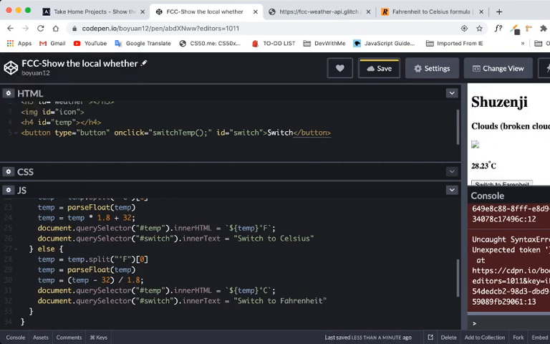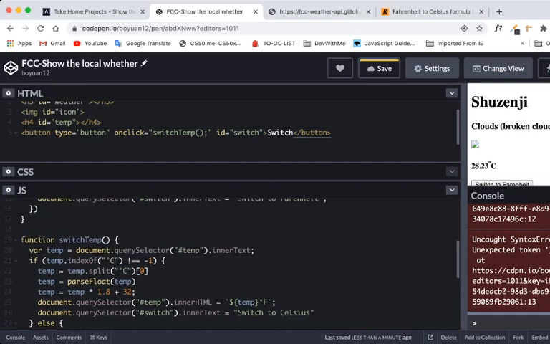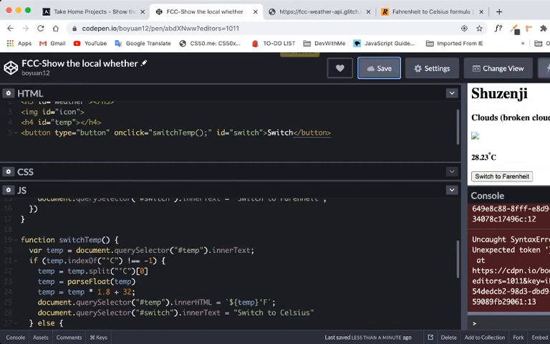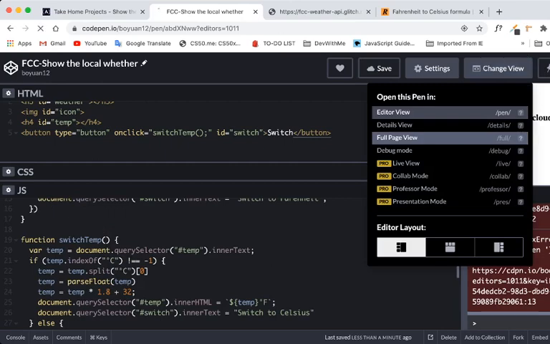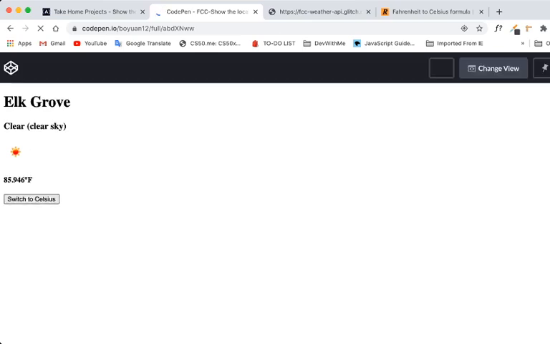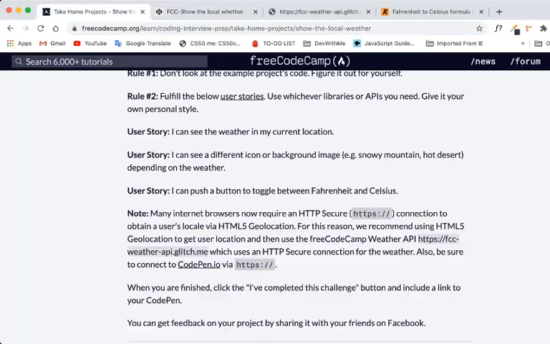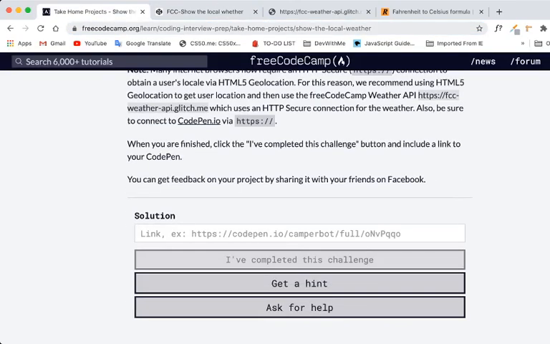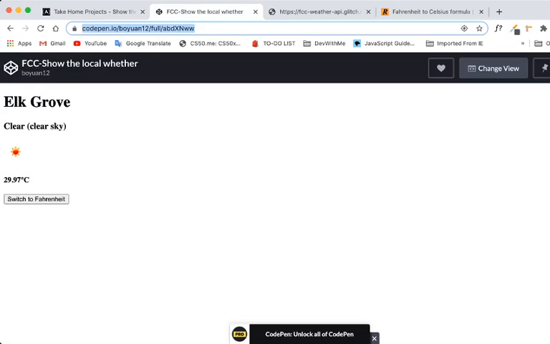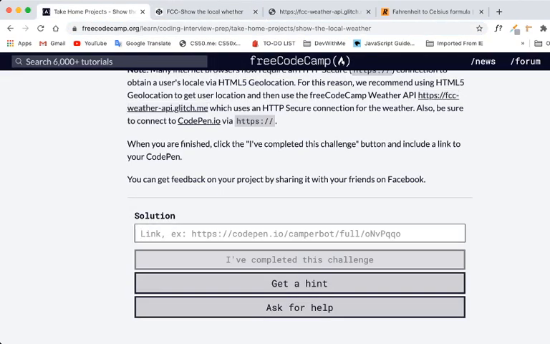Okay, now let's take a look. So I think that's all I'm going to do, because I think that's met all the requirements. Switch to Fahrenheit, switch to Celsius. You can see we got city name, weather, icon, default in Celsius. We can also switch to Fahrenheit if you want to. Alright, so that's great. Let me copy, paste in here. And then I completed this challenge.